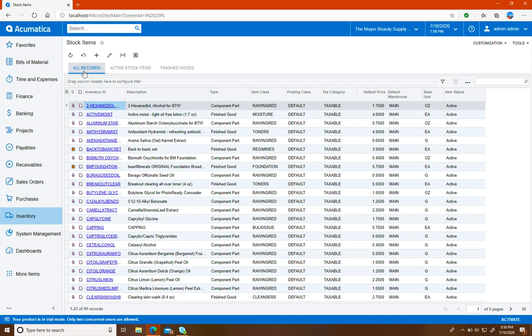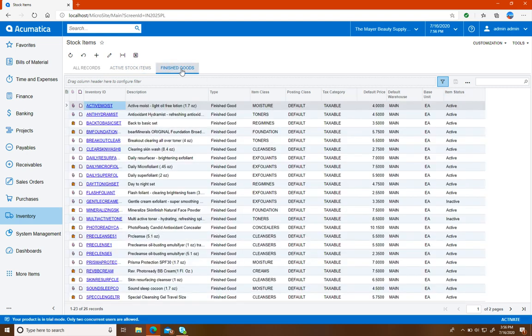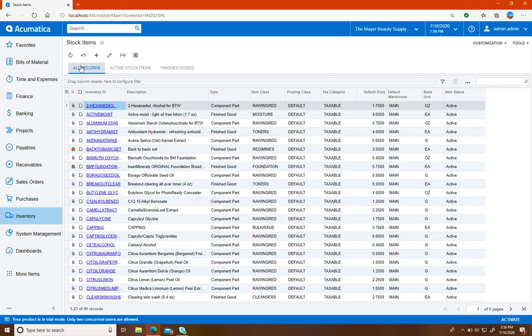So we have our all records form by default, which shows all of our stock items, whether they're active or inactive, whether they are finished goods or components. It's going to show everything. But we can filter it down and create save filters to show our active stock items, for example. So this is only going to be items that have an active status. Or in this case, I also created a filter that only shows us our finished goods. We see all the types here are finished goods. So you have a lot of power by creating saved filters to quickly toggle back and forth between different sets of information.